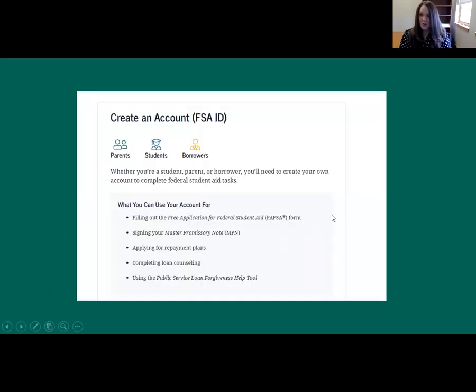So the first thing that you're going to want to do before you start the FAFSA is that your student will need to create an FSA ID. This will be the screen when you go to create an account. You will need an FSA ID for both your student as well as the parent that is going to sign the FAFSA.